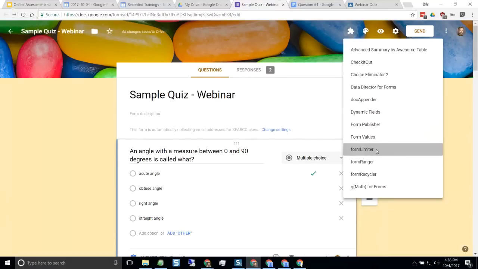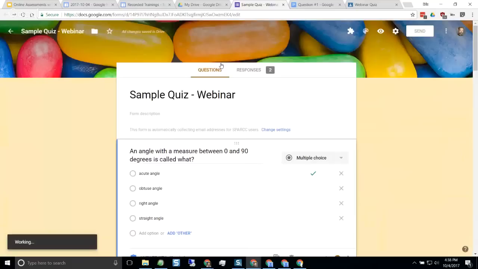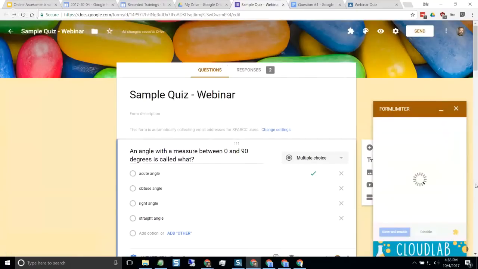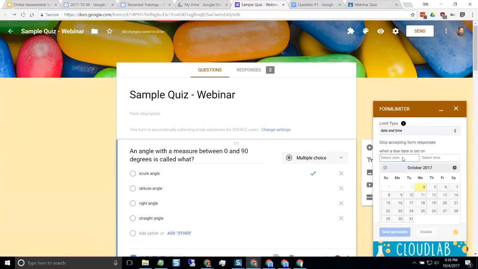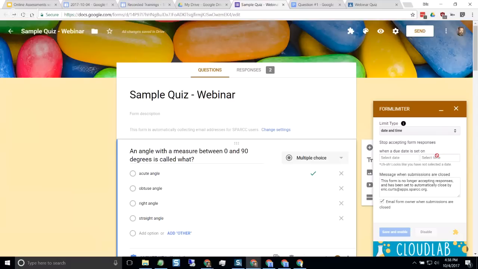Form Limiter. And Form Limiter allows you to go in and set a limit, and that limit can either be the amount of responses or a date and time. So I could say on a certain date at a certain time, I want to turn this form off. And so if you knew exactly when you were going to start the quiz, you could say, okay, at 2:35, it's going to turn off.